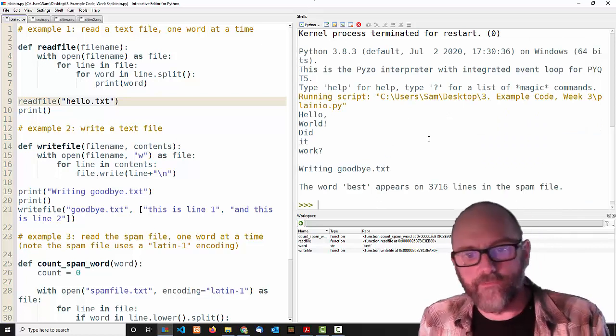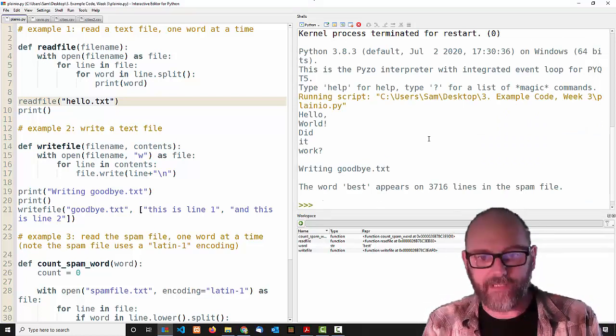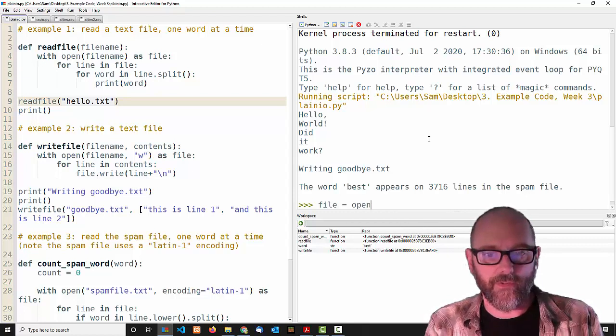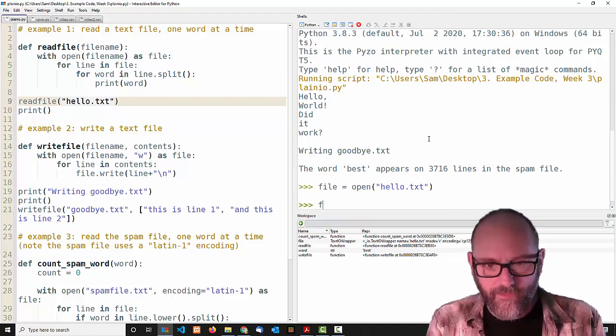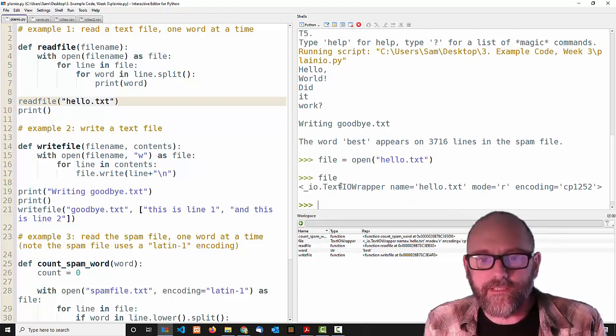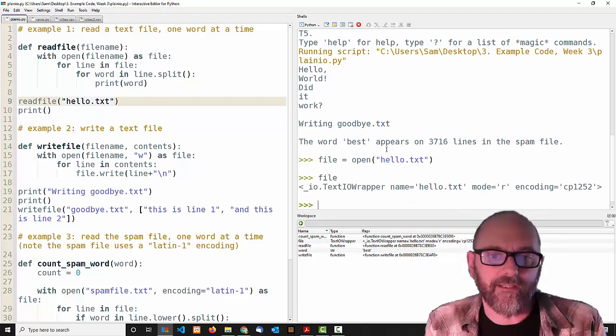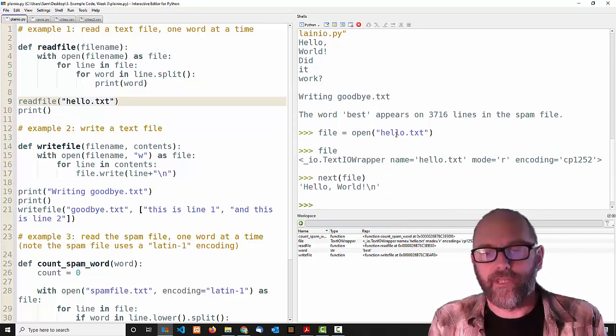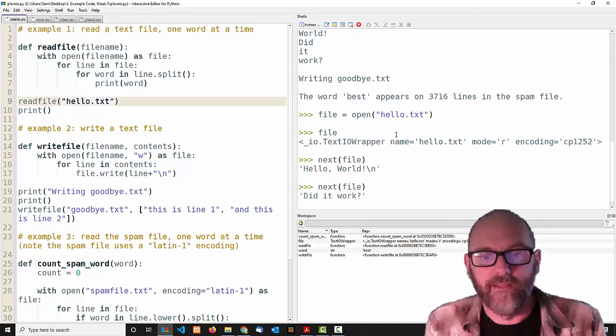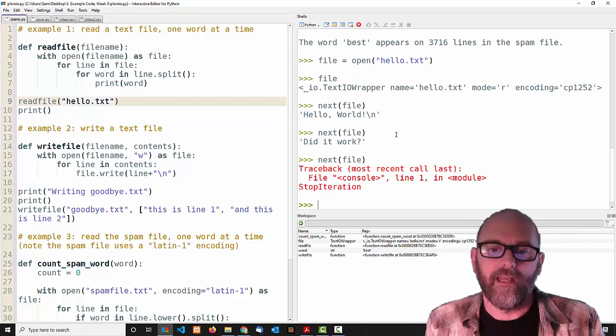Now that I've run the script, I can show you just some real basics. So file equals open, file name, hello.txt. That creates a file object. You can see it's a text IO wrapper. It's also a thing called an iterator. So now if I go next file, it will give me the first line of the file and the next line of the file. And when it gets to the end, it throws an exception.